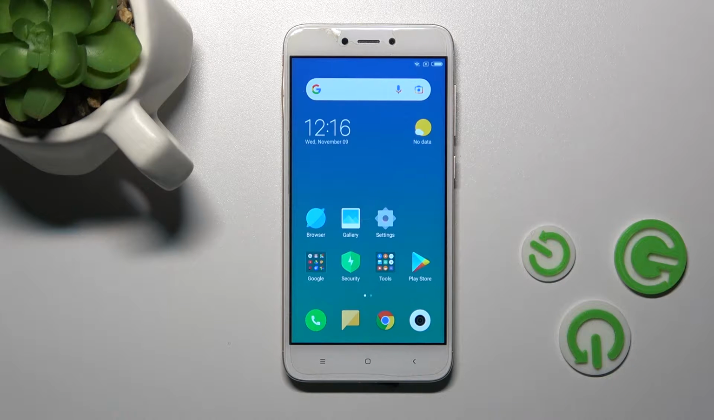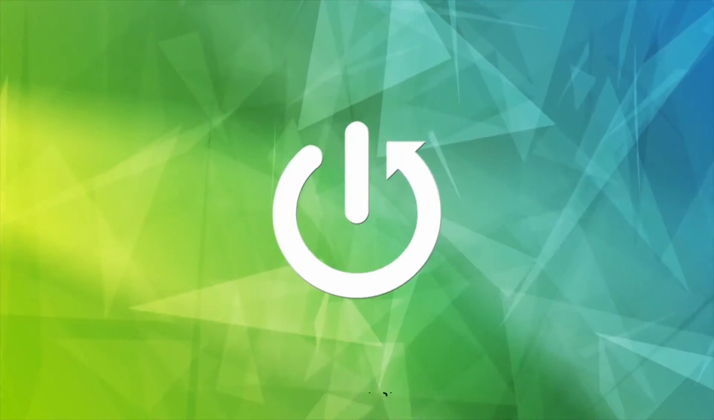Welcome to the informative XIAOMI Redmi 4X, and I'll show you how to create home screen folders on this device.